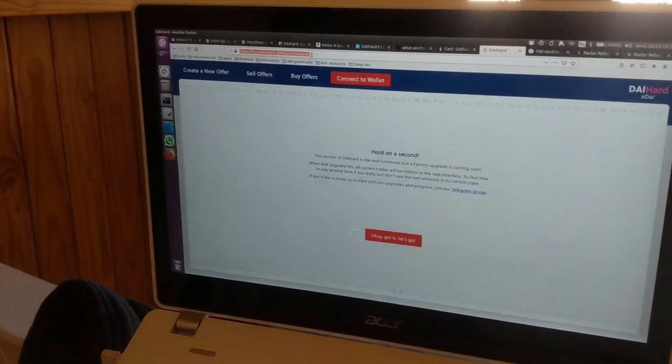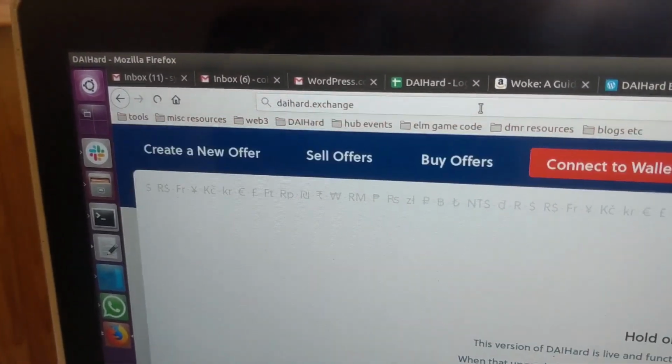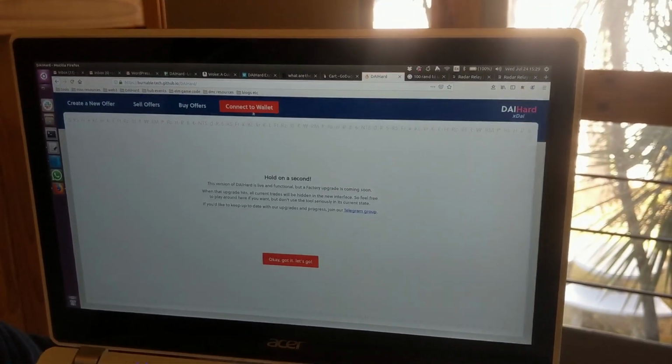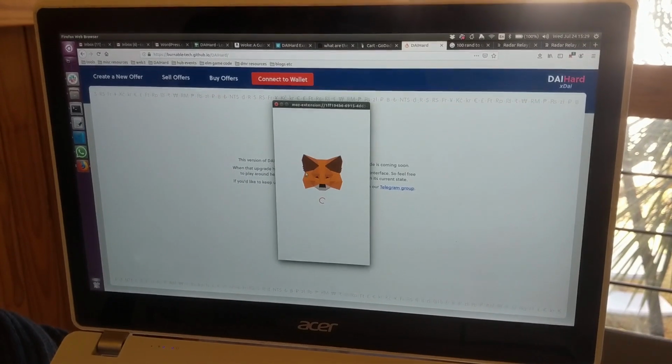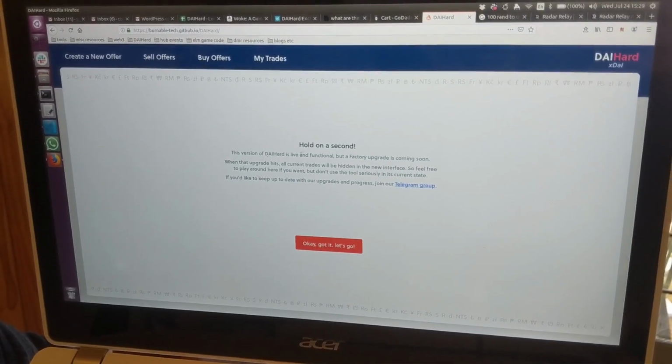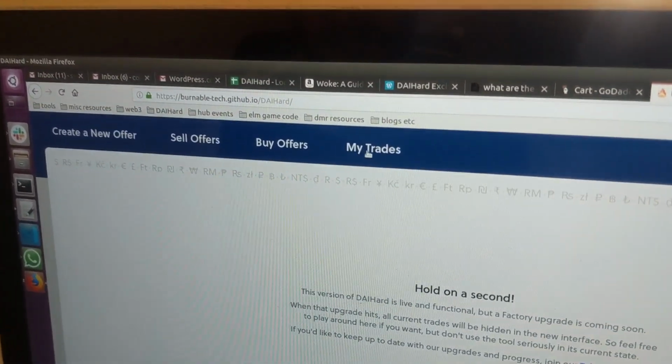Alright, so first I go to DAIHard. You can come here by just typing in DAIHard.exchange. It will redirect you to this GitHub pages. And then I'm going to want to connect to wallet and connect here. Okay, and I can tell it worked because I now have the My Trades option.